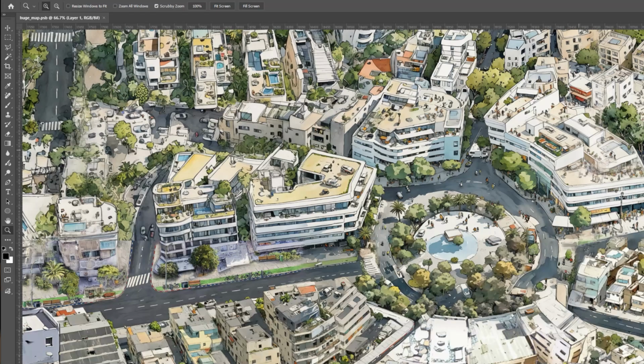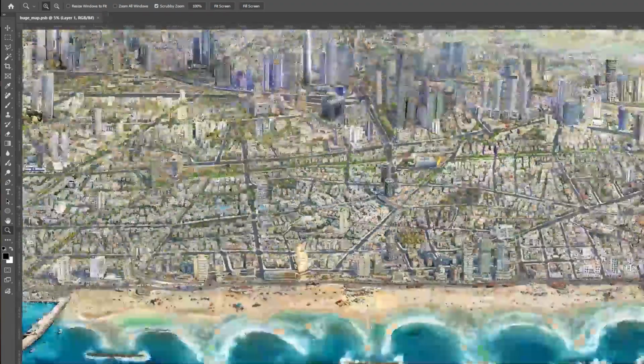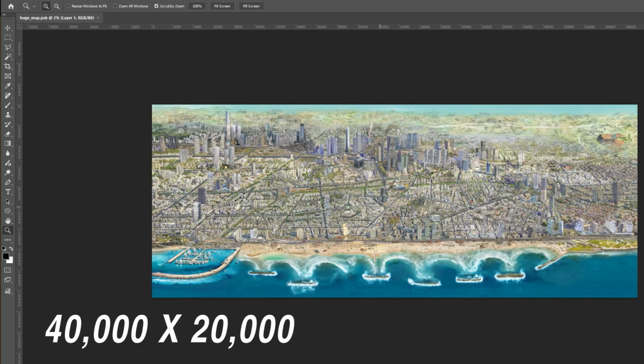What you're seeing here is a highly detailed illustrated city map, closely matching the structure of the real city. Every street and every building is represented, all rendered at a very large scale. The map itself reaches dimensions of roughly 40,000 pixels in width and around 20,000 pixels in height, an unusually large format for image generation workflows.